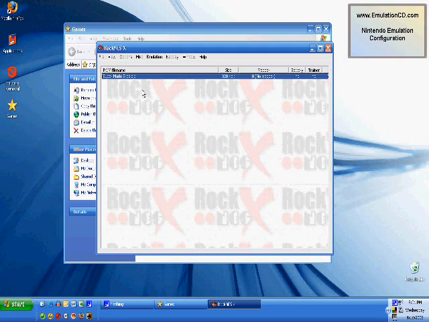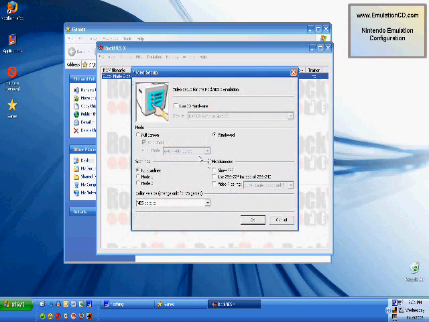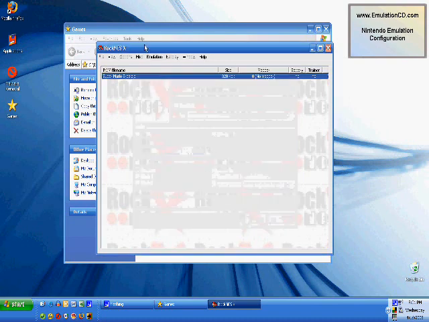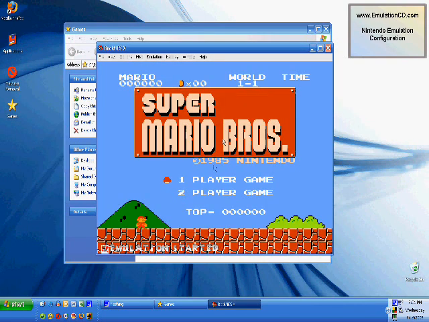Now, normally, by default, the window, when you play the game, fills up the whole screen. It normally is on full screen. So, if you don't like that, then you can change it to windowed, and it'll look like this when you play it, rather than on the full screen.